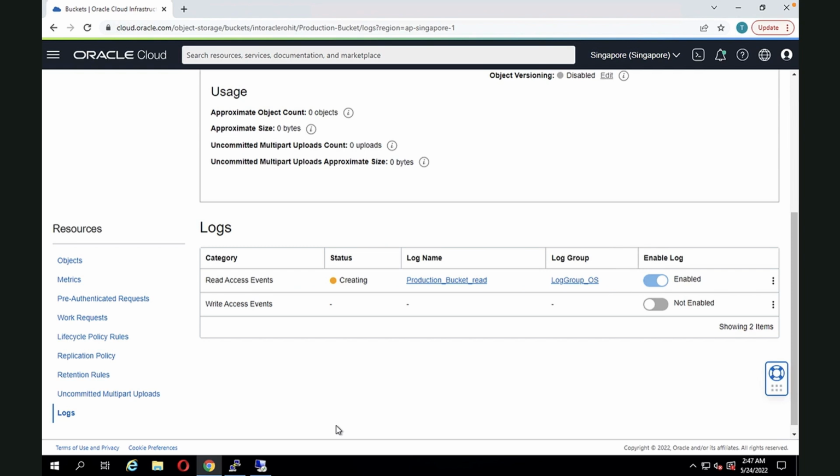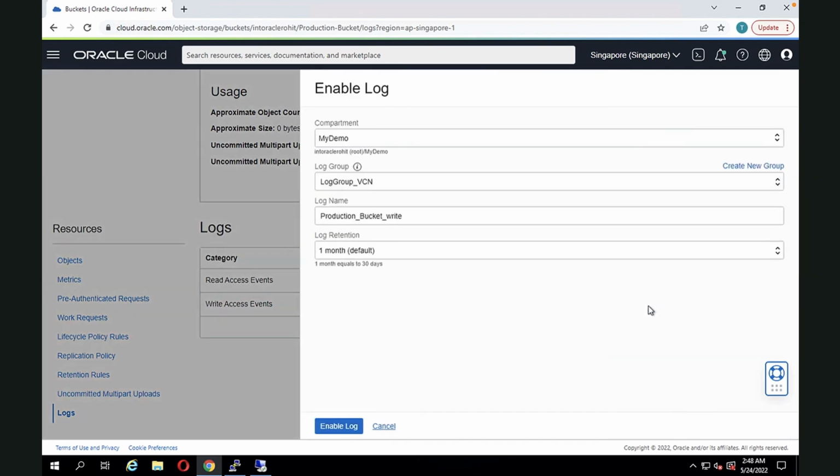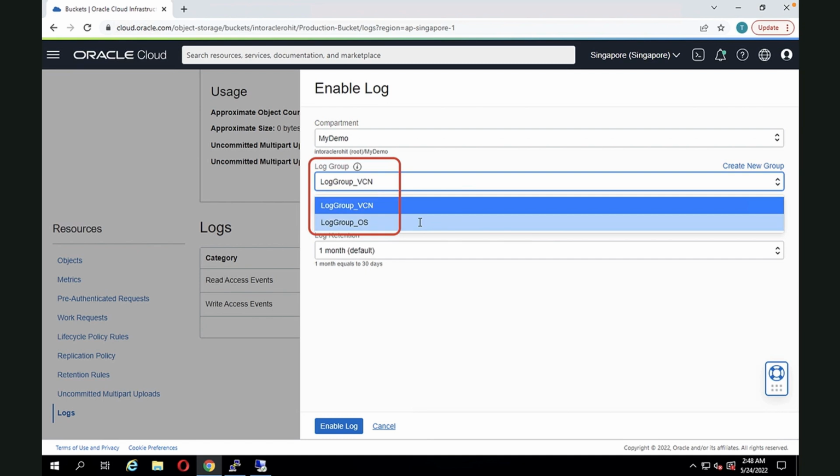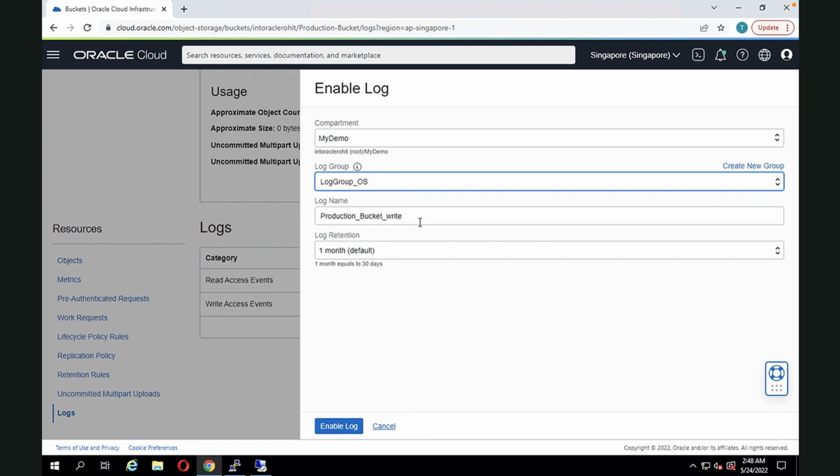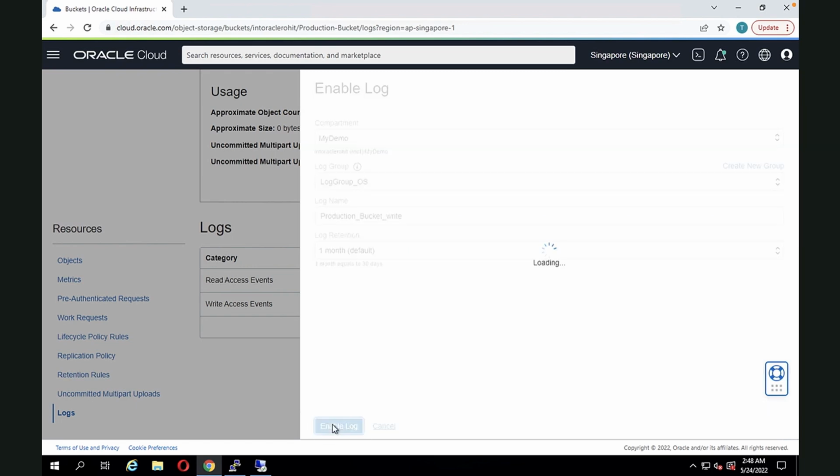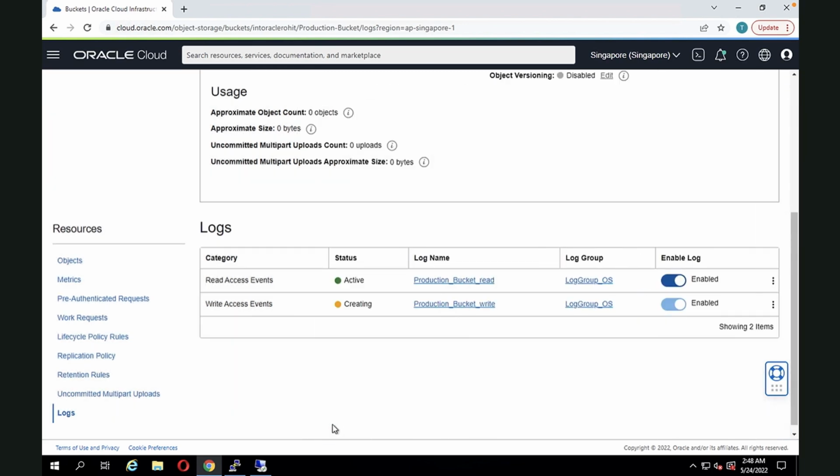The same way we are going to enable write access event. Change the log group to log group for object storage. The log name is default production bucket write. Log retention is 1 month, and click on enable log. The status of both read and write access events are active now. Let's upload a few files into this bucket.